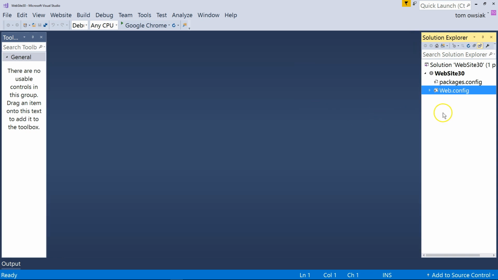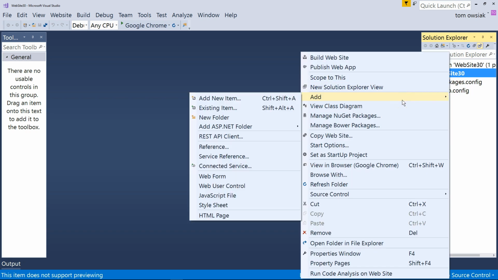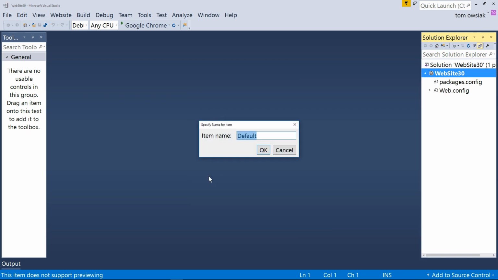All right. Now, we need to add an actual web page that we can run. We don't have one just yet. The website configuration file is just that, a configuration file. So right-click the name of the website, and then go to Add, and then go over to Web Form. And select that. You can leave the name as default, that's fine. Click OK.